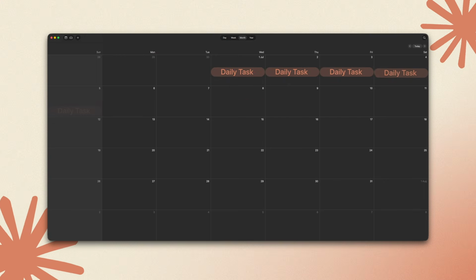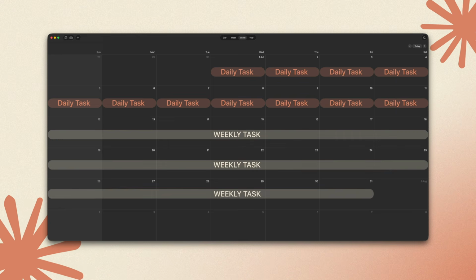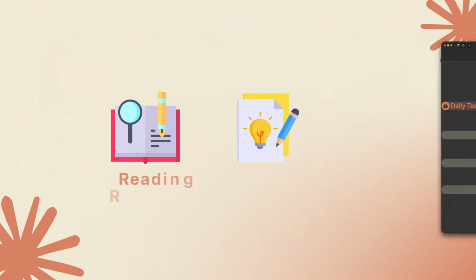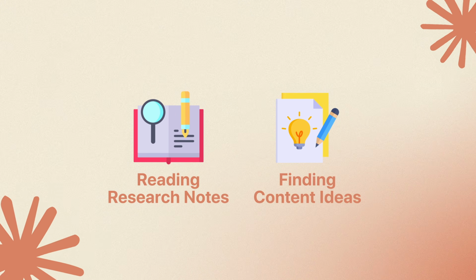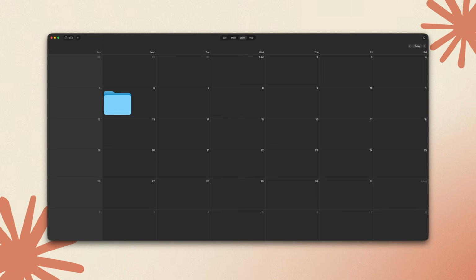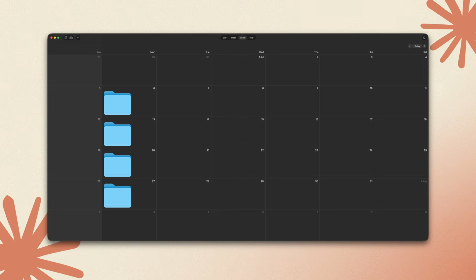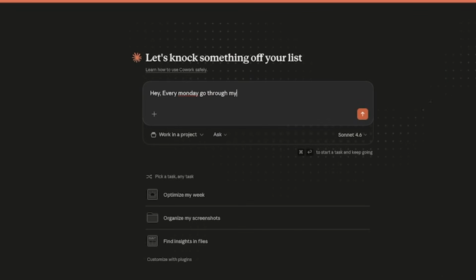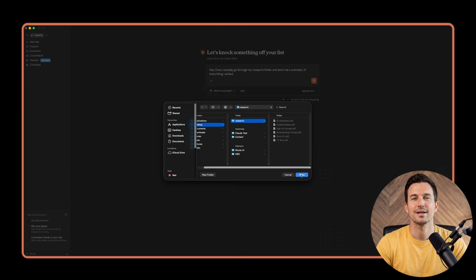And I'm gonna start with something that'll probably save most of your time in the long run. You might have things that you do every day or every week, those same repeatable tasks, and no one ever told you that it can be automated. For me, it's reading research notes and finding viral content ideas. Every day, I'm dropping stuff like content ideas, tools, and research into this folder. And every Monday, I'm going back through all of it, trying to analyze what I saved. So I just told Cowork, hey, every Monday morning, go through my research folder and send me a summary of everything I added. Select that particular folder and hit send.